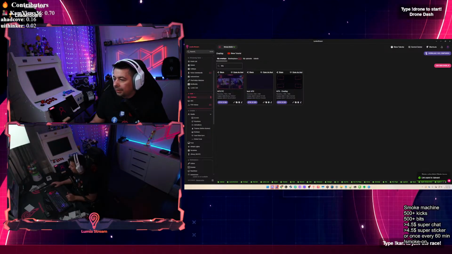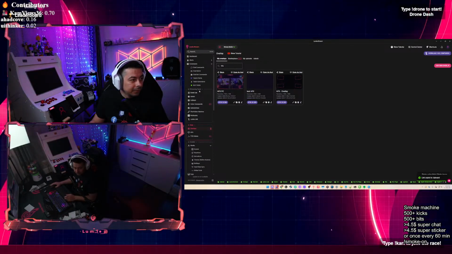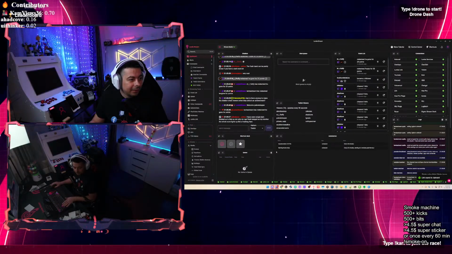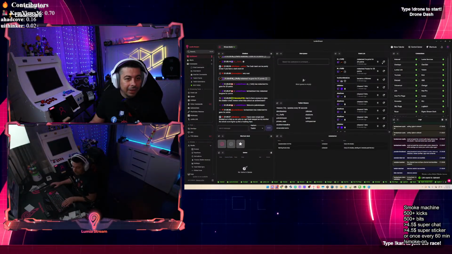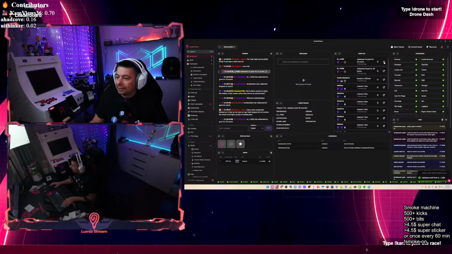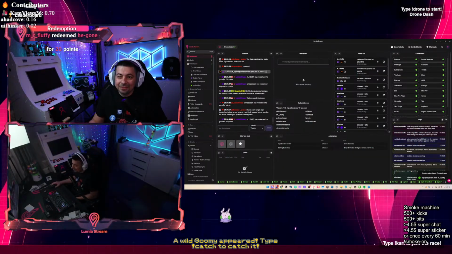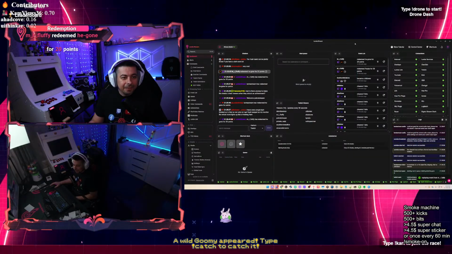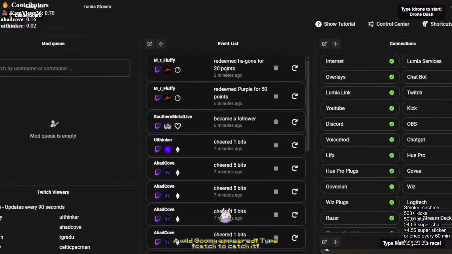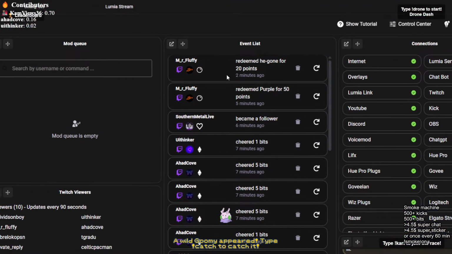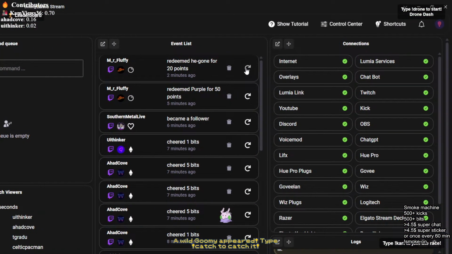All right. And now to replay your redeem. There you go. Good. From the event list over here, if something didn't go well, you're still gonna have it in the list. So if you click this button, you're gonna replay it. So for example, if an alert was not going because you didn't have the browser source on or something like that, like I had, you can definitely click this button and redeem it again.